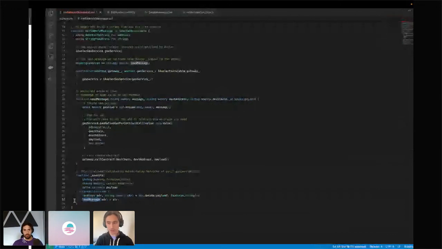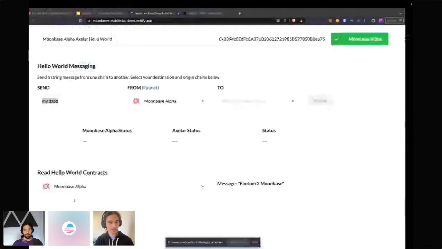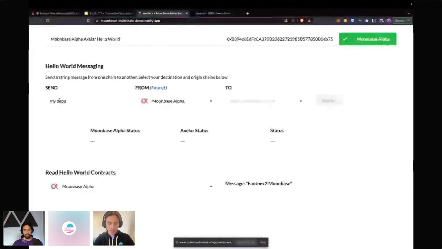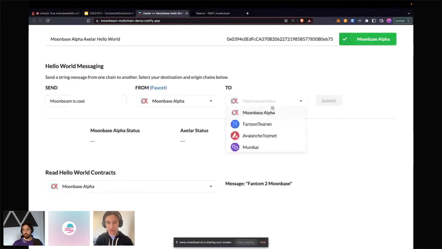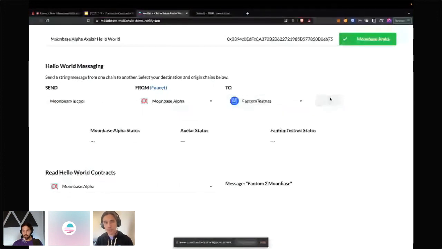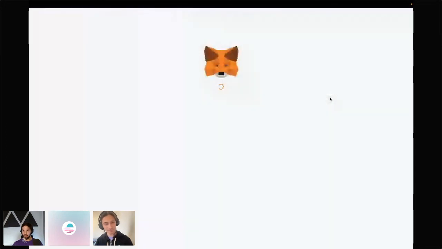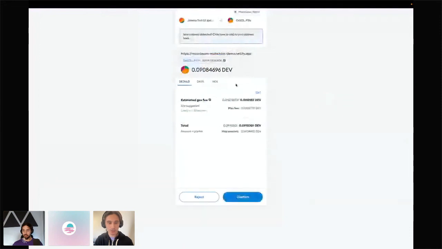So if we go back, let's try to get that to happen. Let's say the message is "Moonbeam is cool", and let's send it to the Fantom testnet. MetaMask should have a transaction. And here we're spending a little bit of our native currency to pay for the transaction on the destination chain so that it can happen automatically.